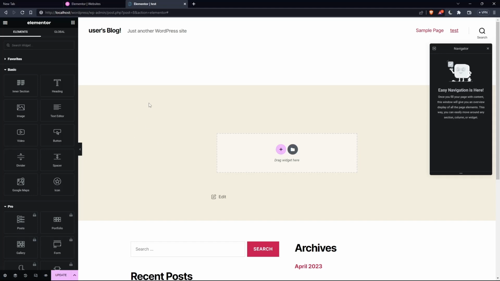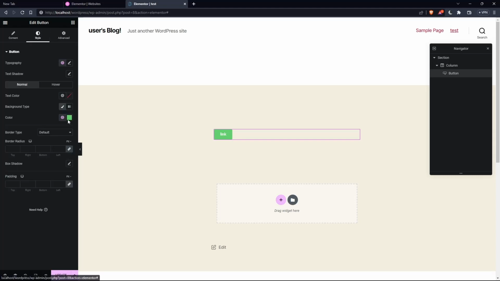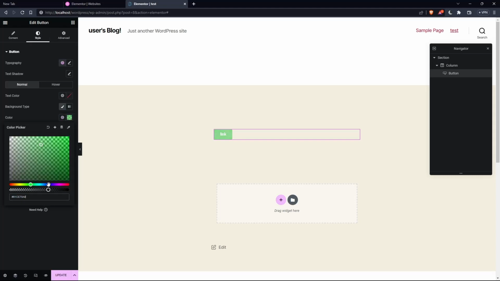Once you are here, of course, let's say an example, I would like to change the link color. So let's just drag a button here and simply let's just change the title of it. Let's say link, and here just enter your link. Now, what you will have to do is click on this tile right here and change the color of that button to whatever you want.